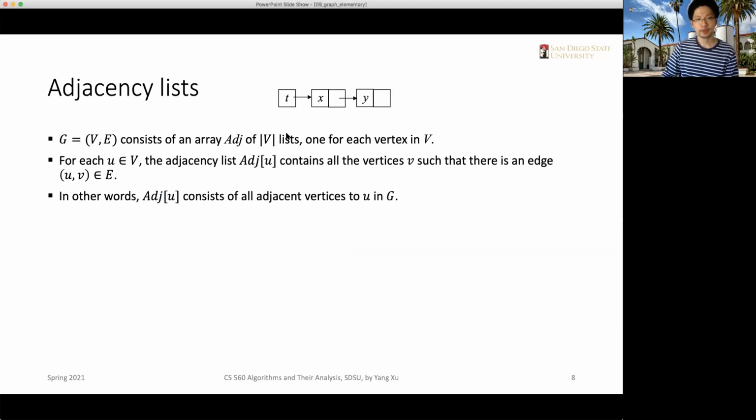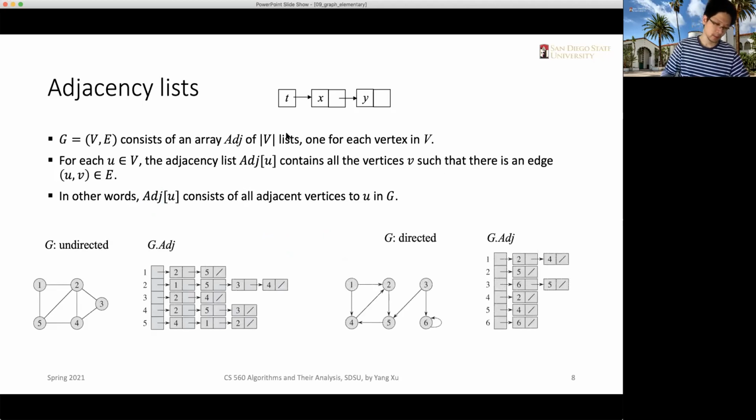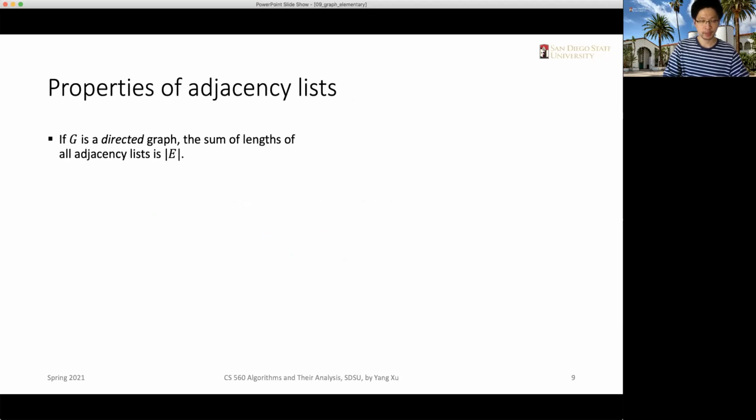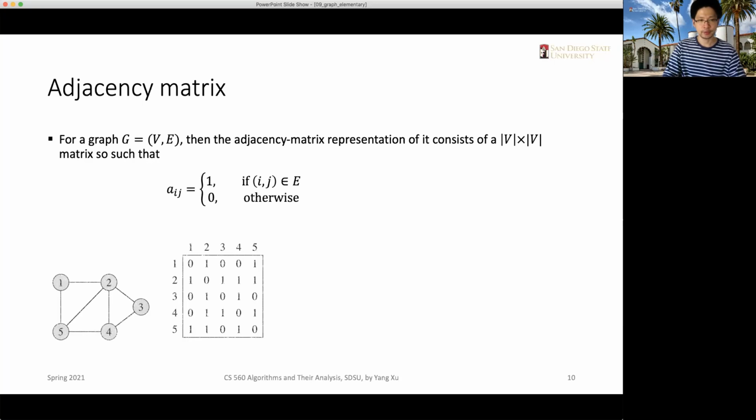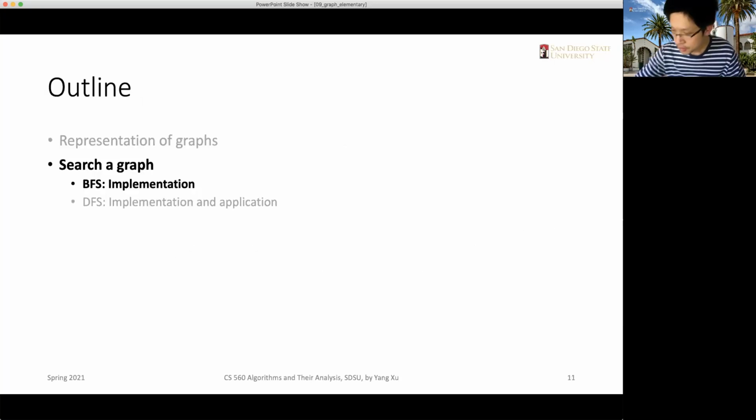For most of the algorithms, including the breadth-first search and depth-first search that we're going to talk about today, we'll use the adjacency lists as the representation. The second representation is the adjacency matrix. These two are basically equivalent. The difference is that they have different efficiency in memory use. If the graph is very sparse, you may want to use adjacency lists as opposed to the matrix representation.